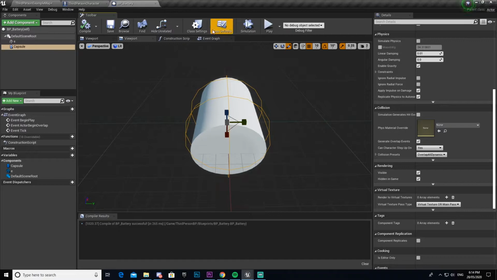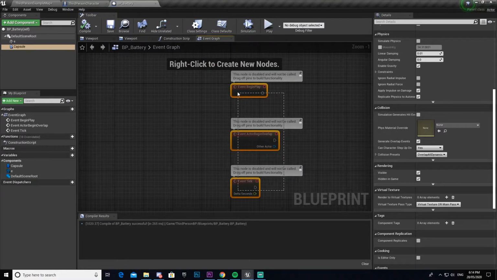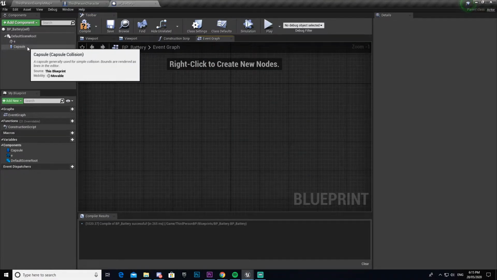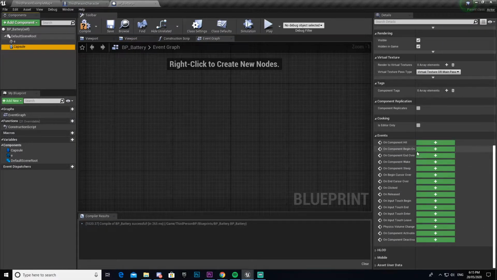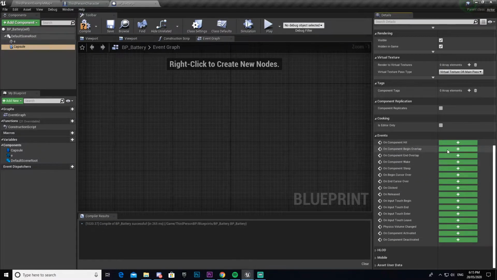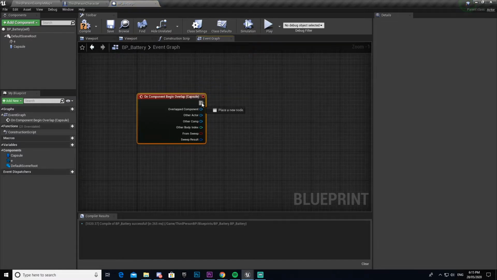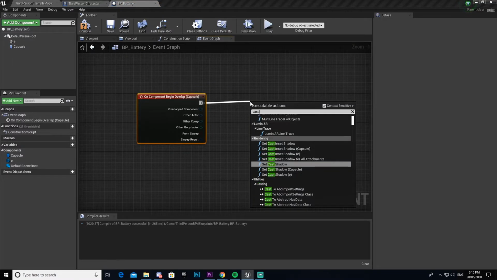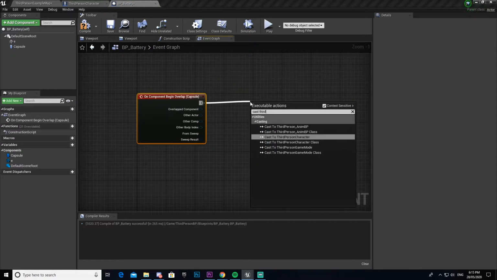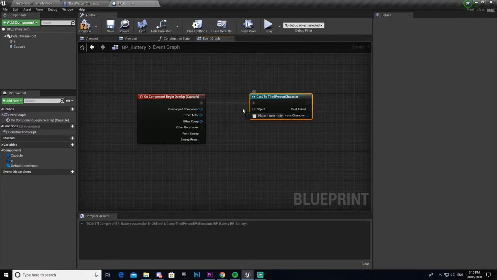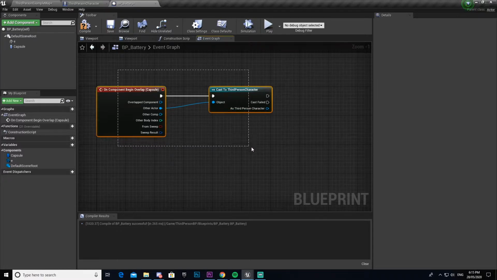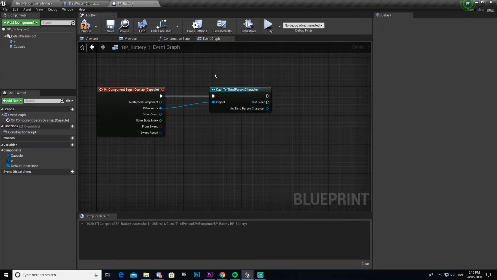We're going to come into our battery's event graph. We're going to delete everything that's already here. We're then going to select our capsule collision, and then we're going to select begin overlap down here. And then from here, we're going to drag out. We're going to cast it to our third person character, or whatever your character is named. Then you're going to connect that to other actor. What this does is make sure that the only thing that can interact with the collision box to set off this code is our character.